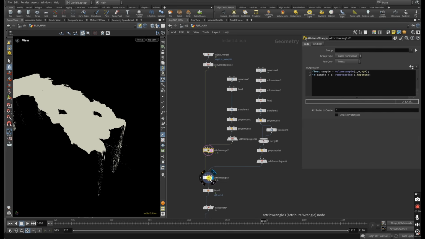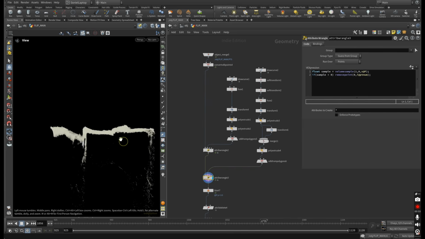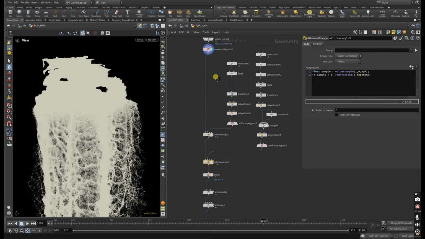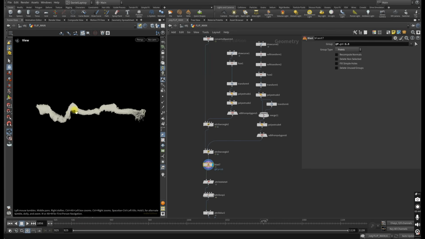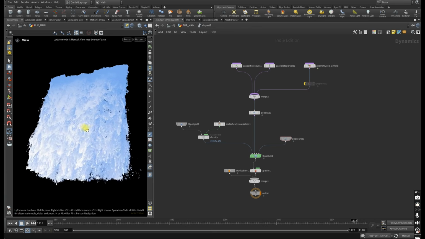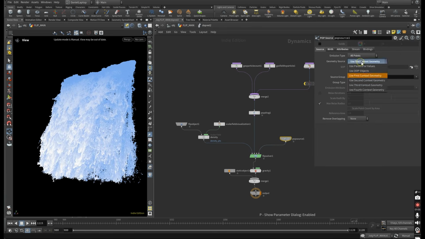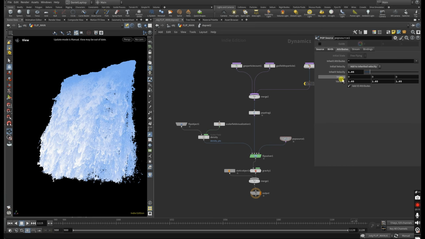I'm doing this 2 times with 2 different curves with the same shape, but I'm just transforming the curves, and I'm isolating only the points that I am interested in using for our emitter. And inside the waterfall simulation, we just need to bring our emitter. In this case, I'm using a pop source, and we are giving some life attributes and some velocity attributes to those points.